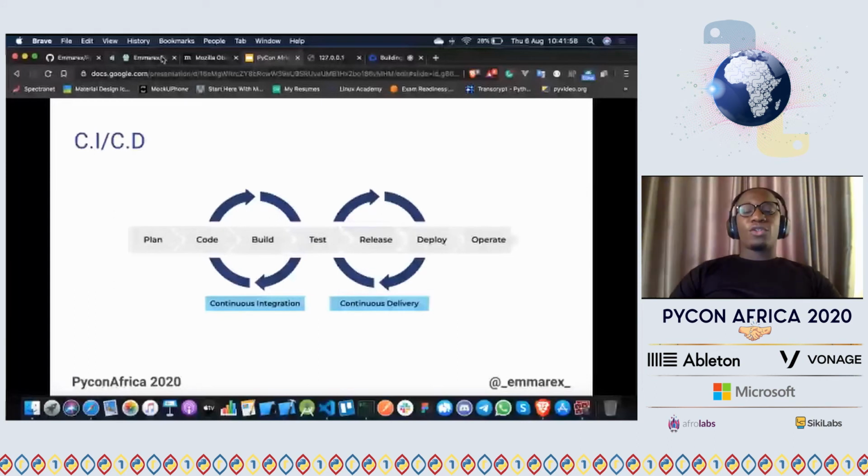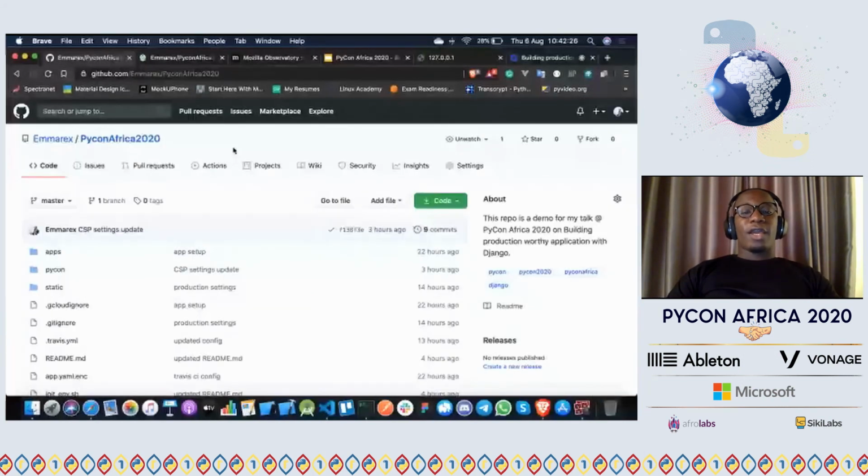Then the continuous delivery or continuous deployment part has to do with deploying that application to production. So I have actually pushed up my code to GitHub. This is my code on GitHub here.